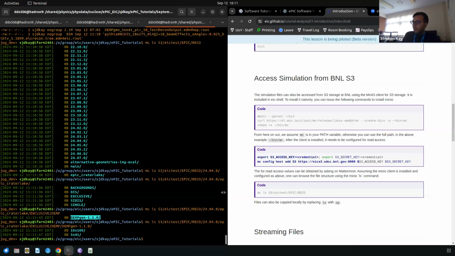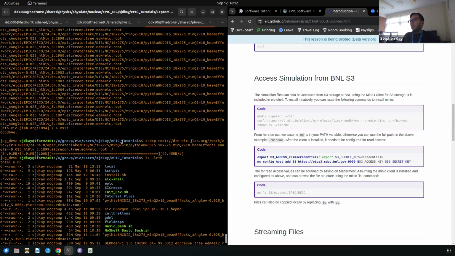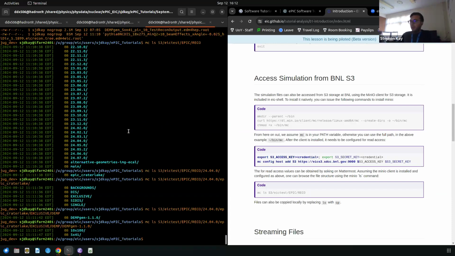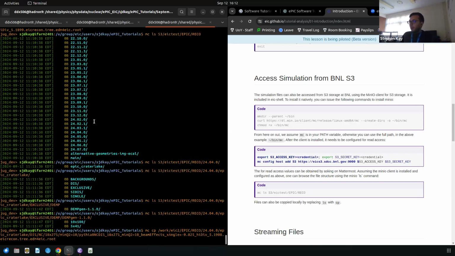If we want to copy a file in this case, I'm just going to say, let's copy this one. Instead of doing ls, we'll just do mc cp, give it the path. I'm going to have to modify that to be s3/eictest.